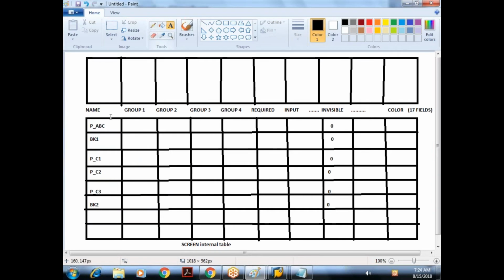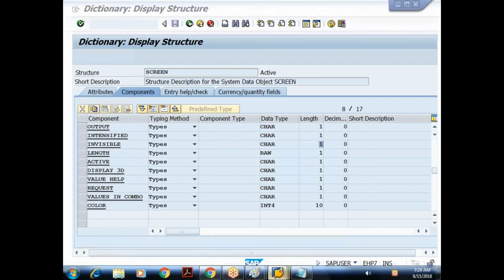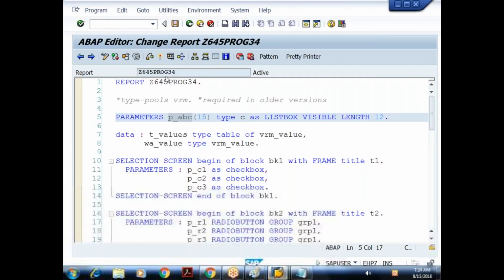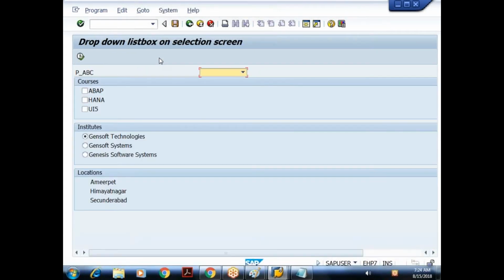How many records will you have in this screen internal table? It depends upon your number of screen elements. I repeat once again, by default whatever we have created in the program we are able to see. Why? Because internally the value of the invisible field is 0 for every screen element. That's why we are able to see them.